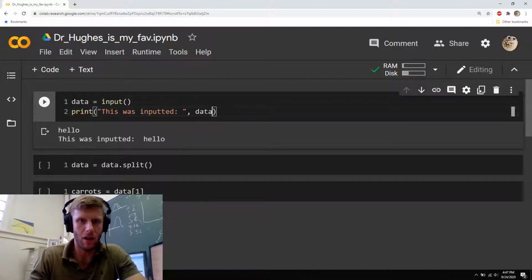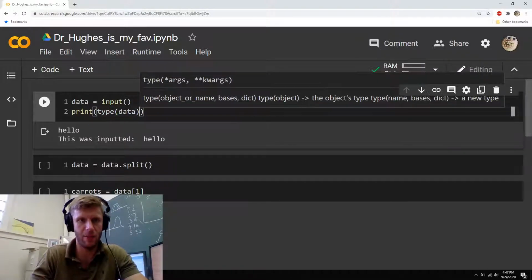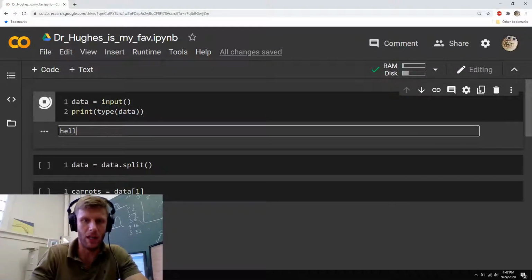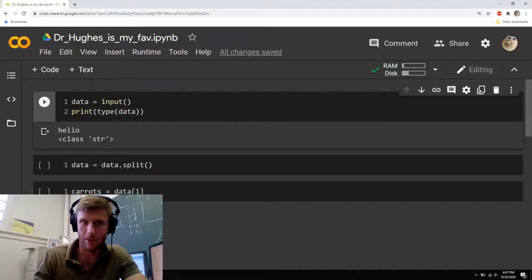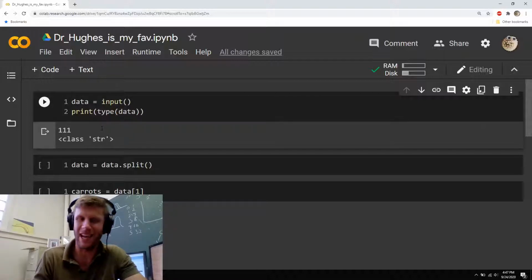Also, always note the type of what the input is, no matter what. If I say hello, this is obviously a string. If I run it again and put in 111, which looks like an integer, it's actually going to read it as a string. More on this in a moment.